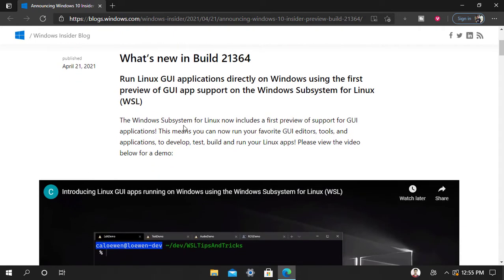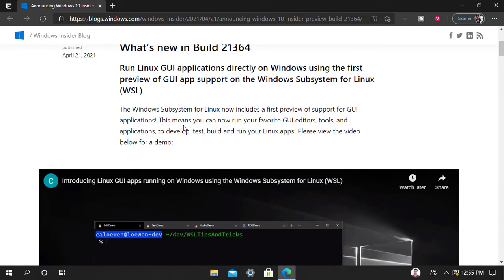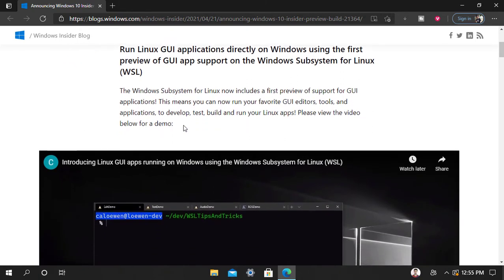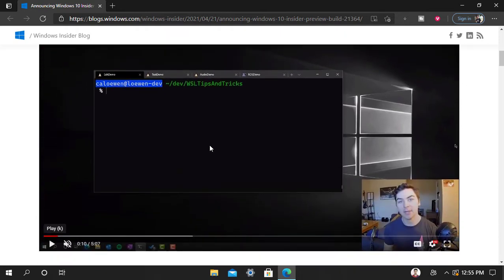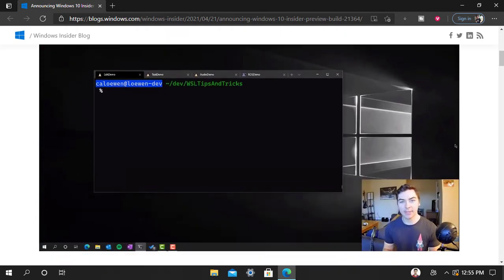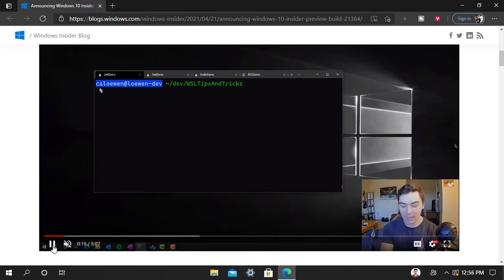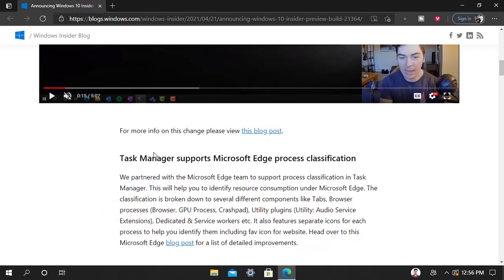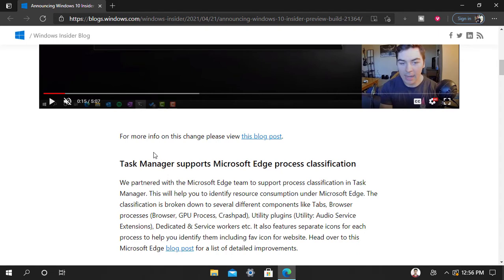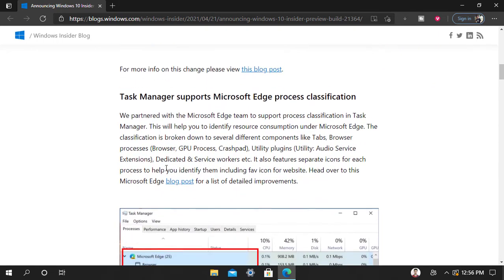In this build, first, Microsoft has upgraded the Linux GUI applications, so we will be able to run Linux GUI applications directly on Windows using the first preview of GUI app support on the Windows Subsystem for Linux, WSL. And here is the preview of the GUI and the Microsoft Store that you can see, and how it works actually. So this is the update, a very good update from Microsoft for the Insiders.